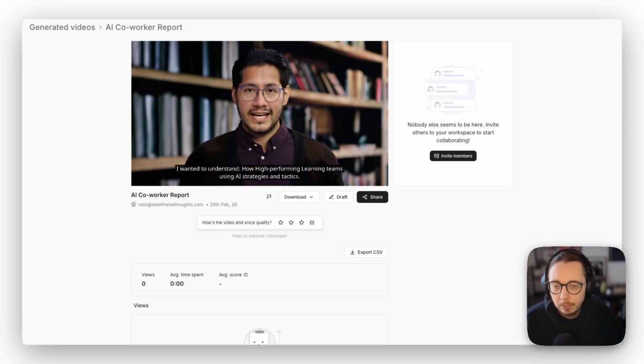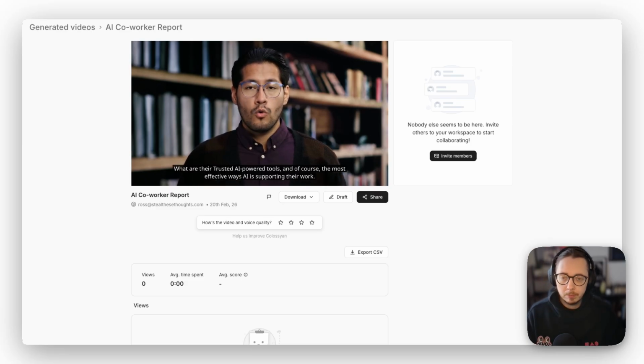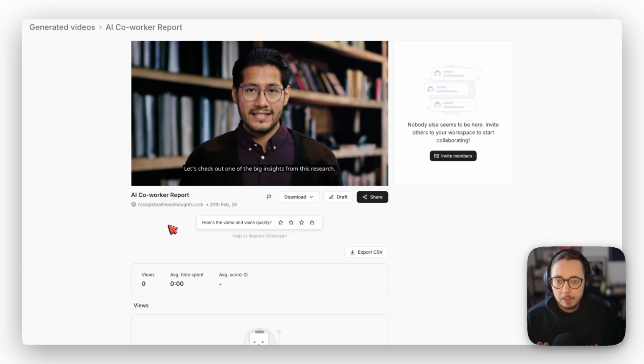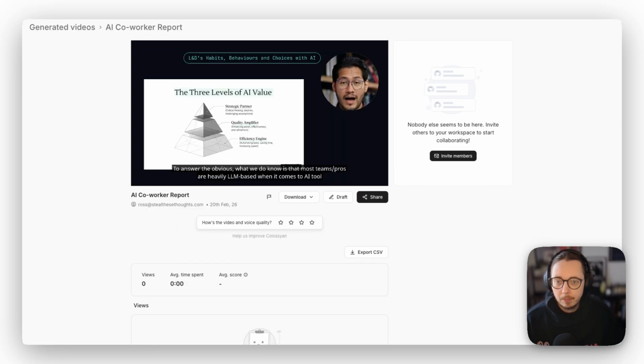I wanted to understand how high-performing learning teams are using AI strategies and tactics. What are their trusted AI-powered tools? And of course, the most effective ways AI is supporting their work. Let's check out one of the big insights from this research. To answer the obvious, what we do know is that most teams and pros are heavily LLM-based when it comes to AI tool usage, and the tool of choice is dominated by what's approved in the workplace. That makes sense. The bigger piece to talk about is what we.